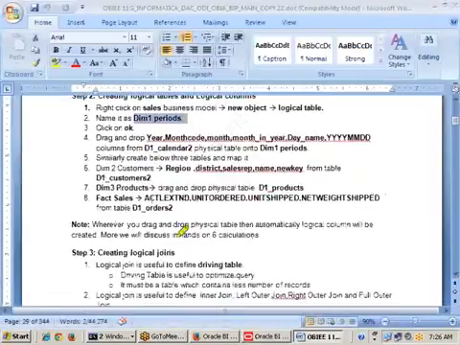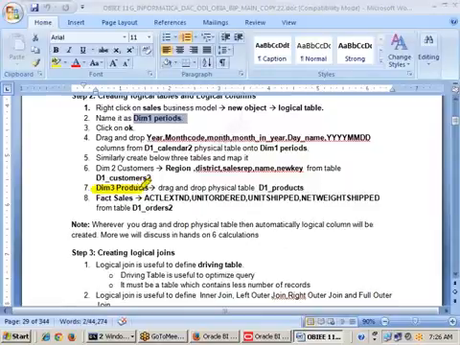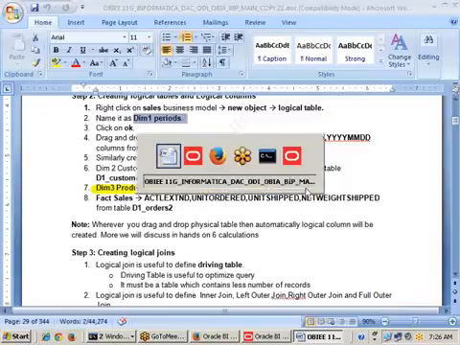I am creating a third table called DIM3 products. Drag and drop the entire physical table called D1 products. The entire table you are dragging and dropping, since I may require all the columns. That is the reason I am dragging and dropping everything. Let us go and try to create the same thing.